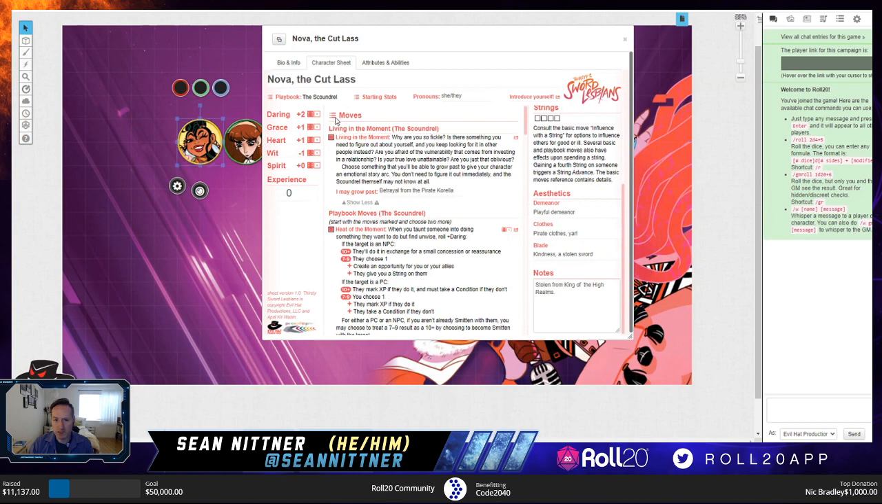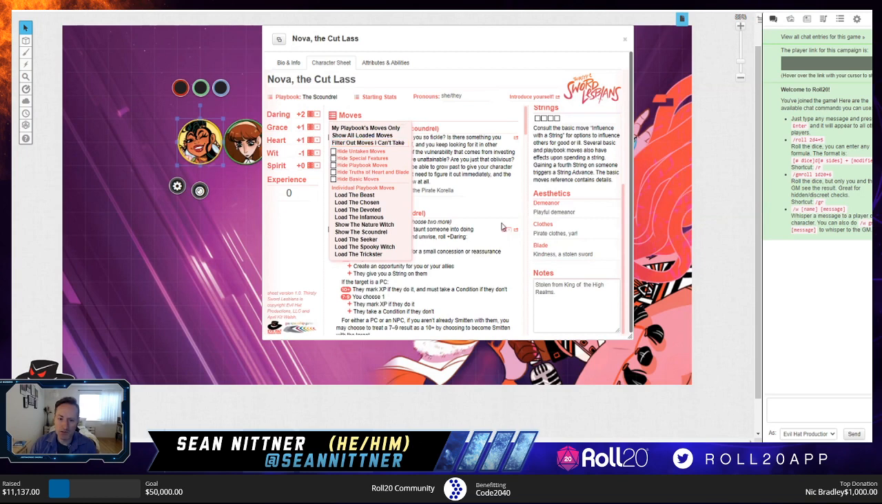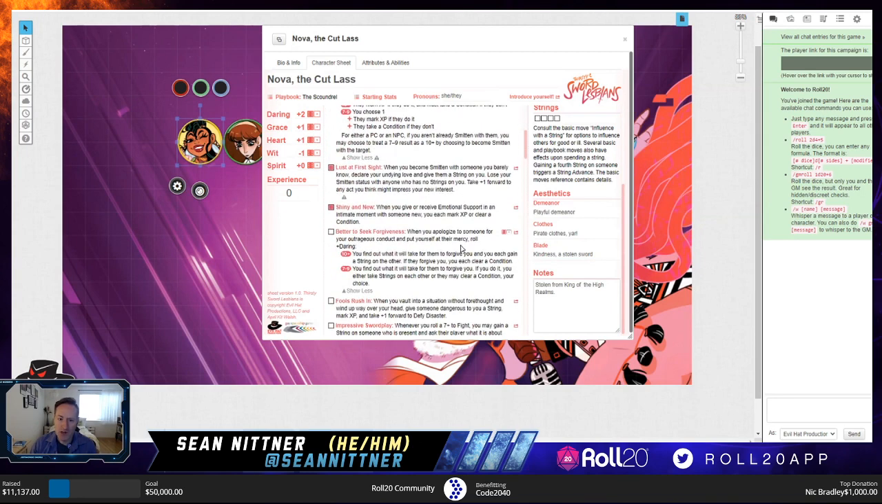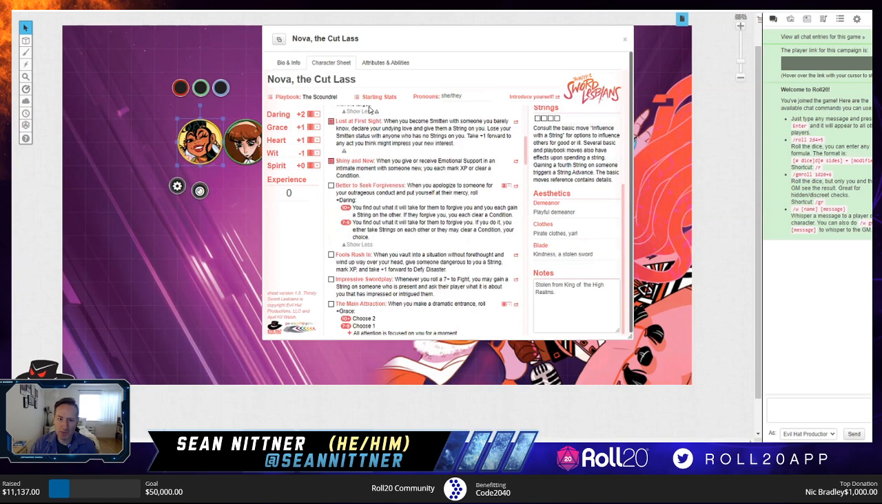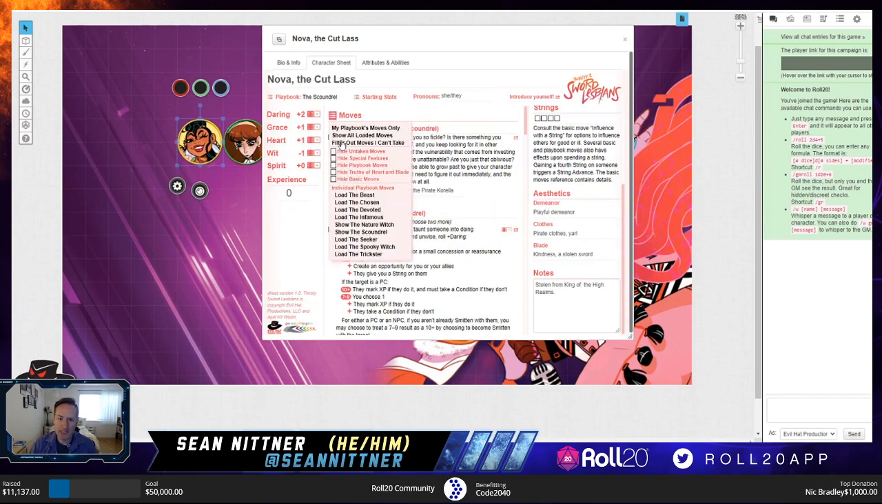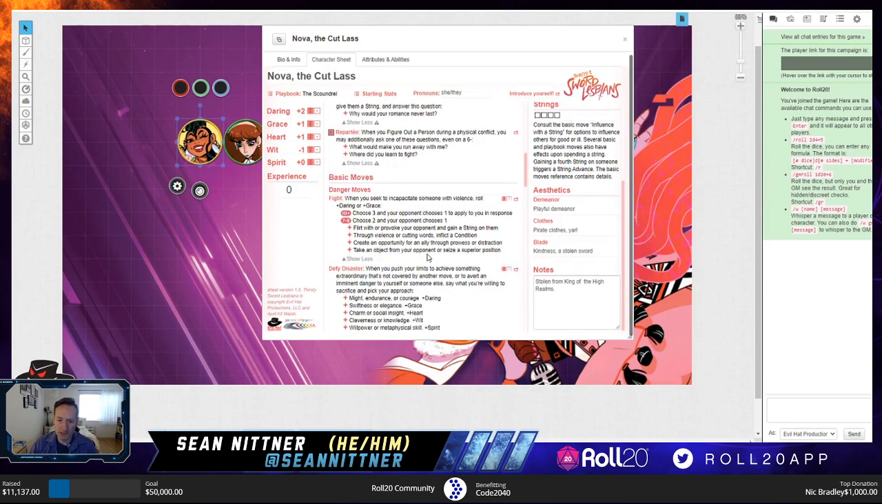The other thing I can do is I can mouse over moves and say that I want to hide certain things. Like I can hide untaken moves. So for instance, if you look at right now, Better to Seek Forgiveness, Fools Rush In, Impressive Swordplay. If I go back up here and I say hide untaken moves, those are now gone. I don't see any of them.